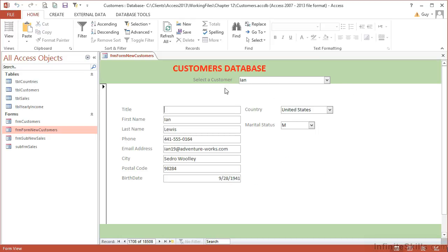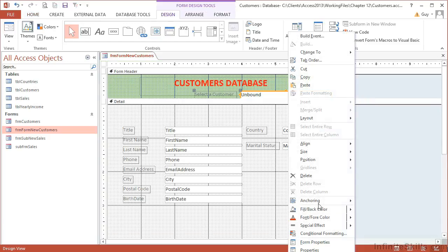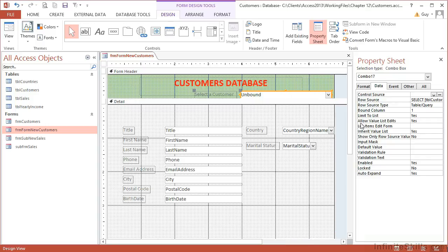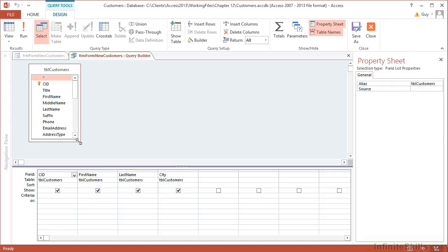In order to do that, I need to be back in design. Bring up the properties of my combo box. So let's right click and properties. And here is the row source that is driving that little drop box. If I click the three dots, I'm taken into what looks like a query and is really a query grid that is showing me how the combo box is made up. The CID, which I don't see, then the first name, then the last name, then the city.